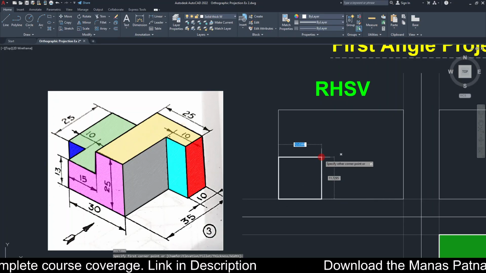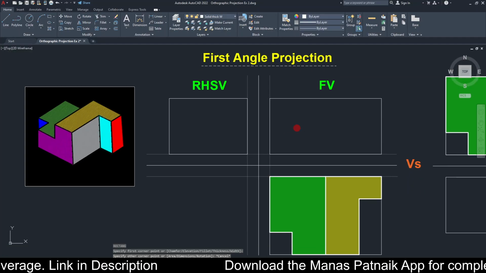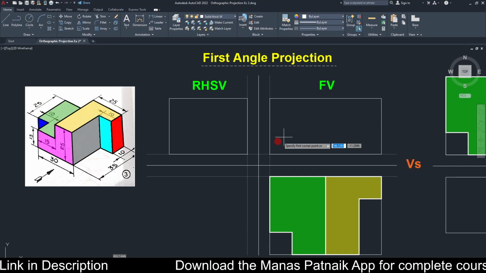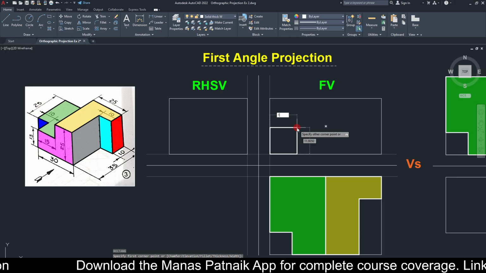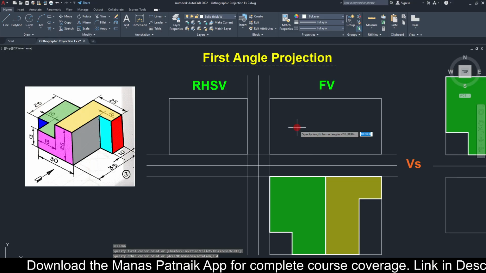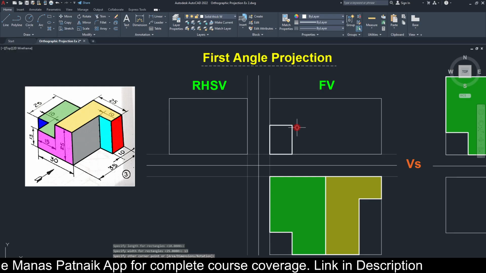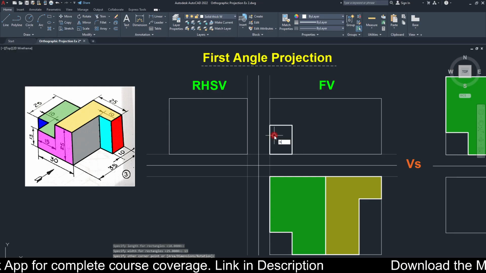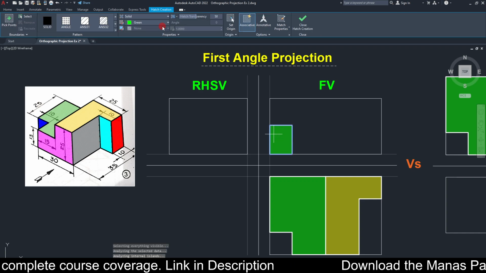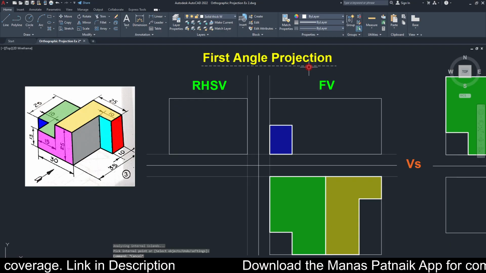Take this point, set the dimensions. Why am I making this in the right hand side view? It is for the front view. Rectangle. Okay, 10 dimension, 10 by 13. Done. Okay, so this is blue in color. Let me give it the color so that you can relate to it.